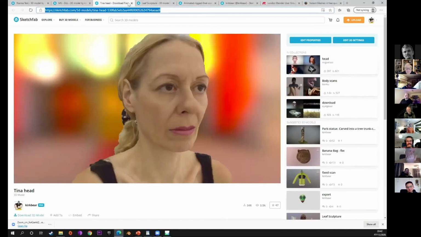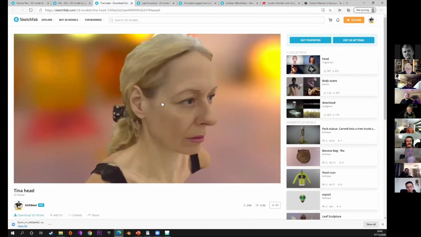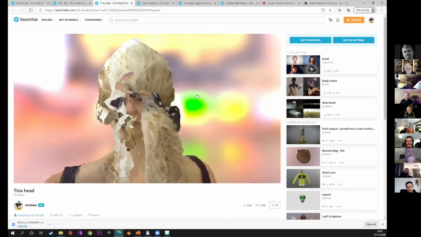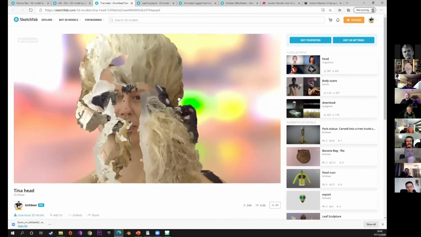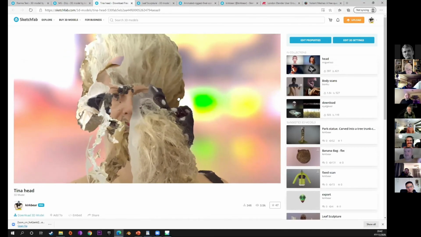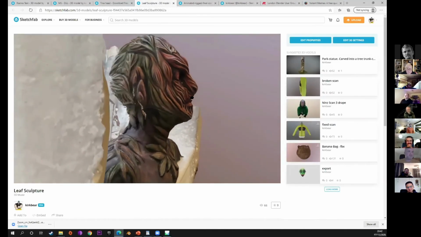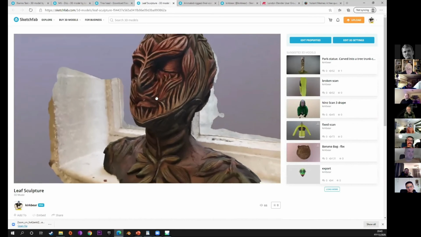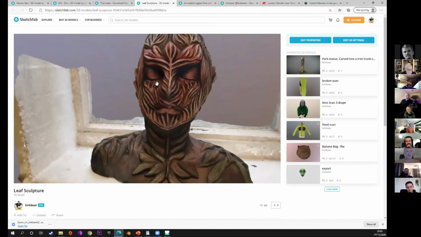But then the other stuff, let me just show you another scan I did. This is a head scan from a member of staff. You can see her hair was moving, so that actually caused an issue there. My students really enjoy looking at people's faces through the back of their heads. They get a kick out of it. This was a leaf sculpture head that was sculpted by one of our film and TV students. So again, I think this is a great way to capture that work rather than having a photo. And it can be repurposed too.